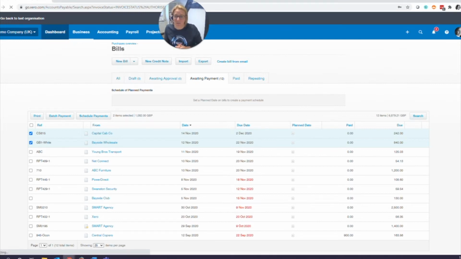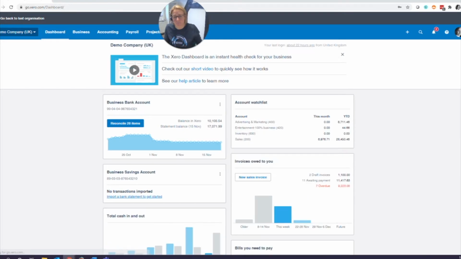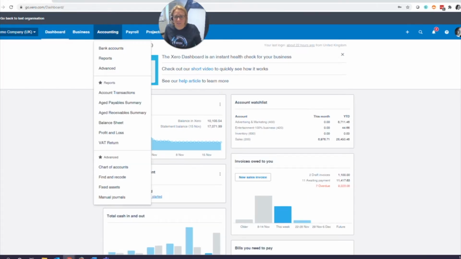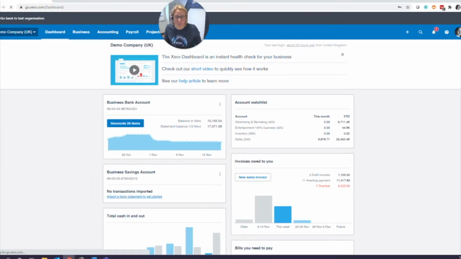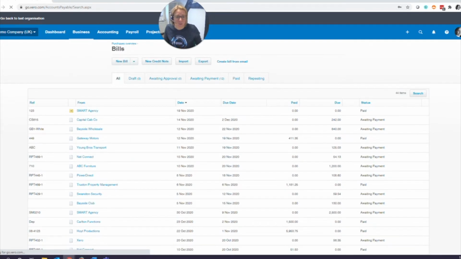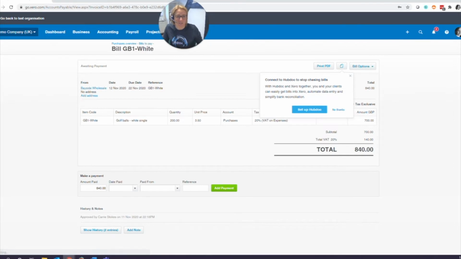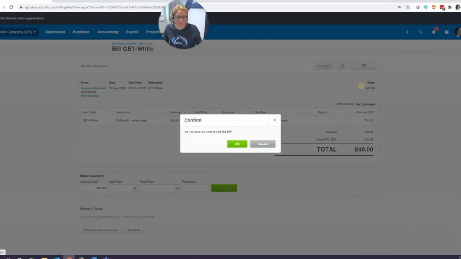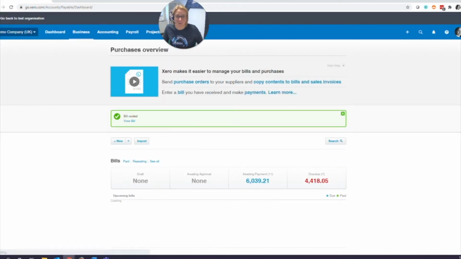So if we just start on the dashboard, if we go into business and bills to pay, what you need to do is open up the invoice that you want to void. So, for example, we'll do this Bay Wholesale, losing my tongue today. And what you can do is in bill options, just click void. And what that does is that removes the invoice off the system.